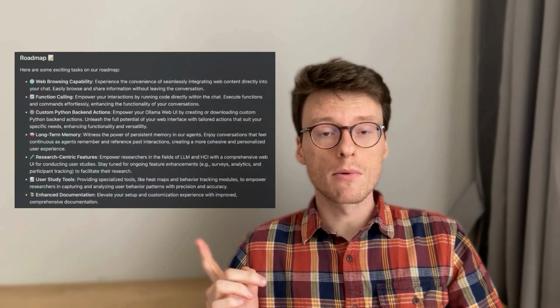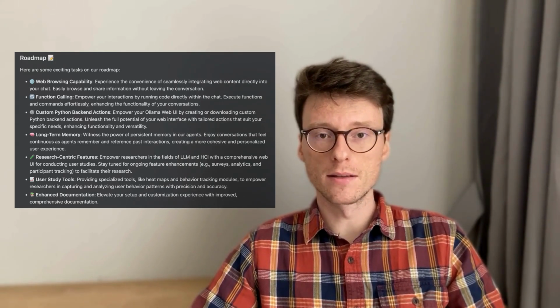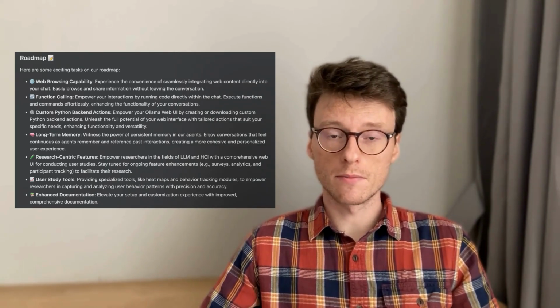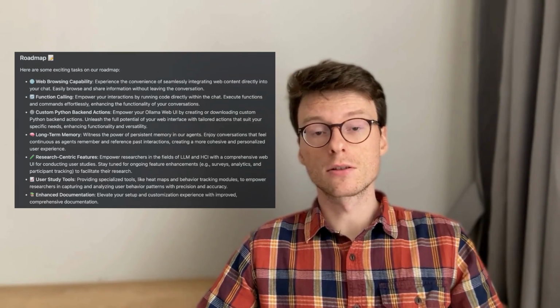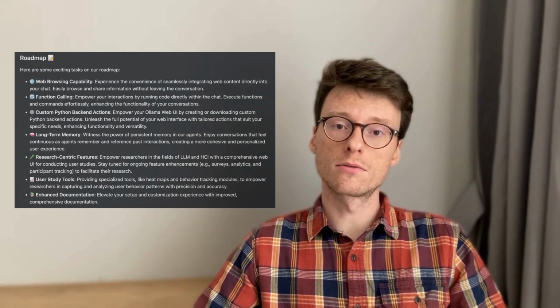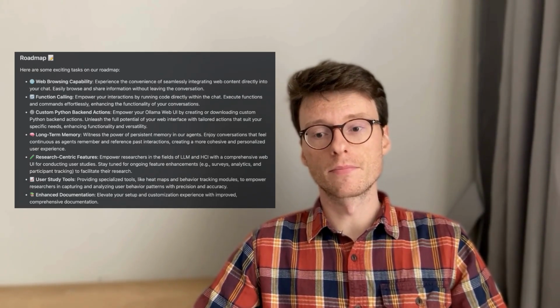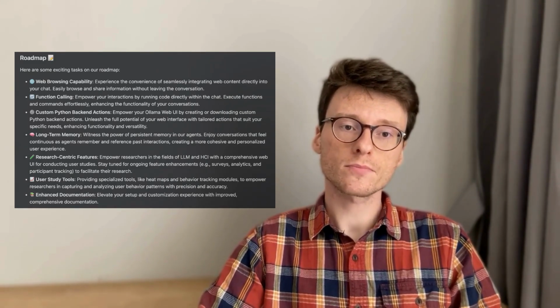Also, check the roadmap of Ollama Web UI. The team is working hard on new capabilities, including internet browsing, so the same stuff that is available in GPT Plus, and also function calling, so making the LLM able to run small pieces of code.